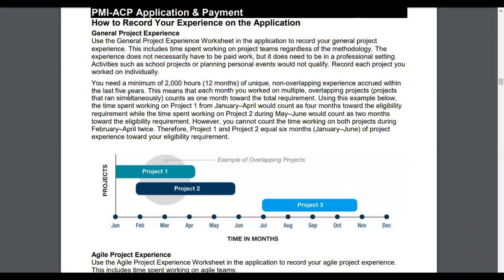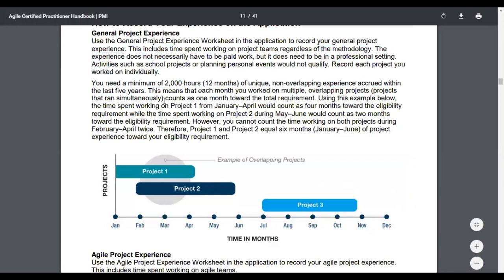And then it goes on further to say, you need a minimum of 2,000 hours, 12 months of unique non-overlapping experience accrued within the last 5 years. This means that if in a given month you worked on multiple overlapping projects that ran simultaneously, those would count as 1 month towards the total requirement. And then you can see it's giving you an example below. So all they're trying to say is that you can't say, oh, I worked 4 months here and another 4 months for project 2. No, there's some overlap. So you need to get rid of the overlap, and that is 6 months when you really boil it down.